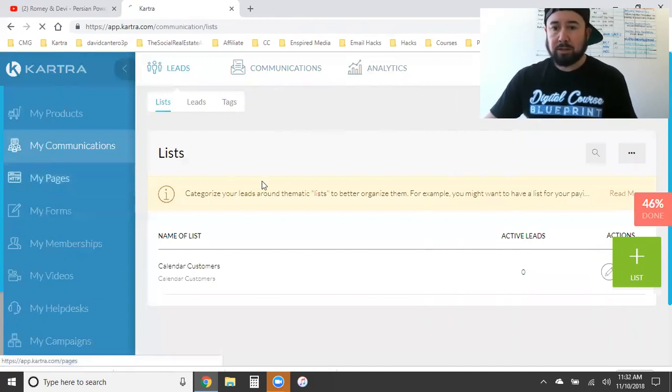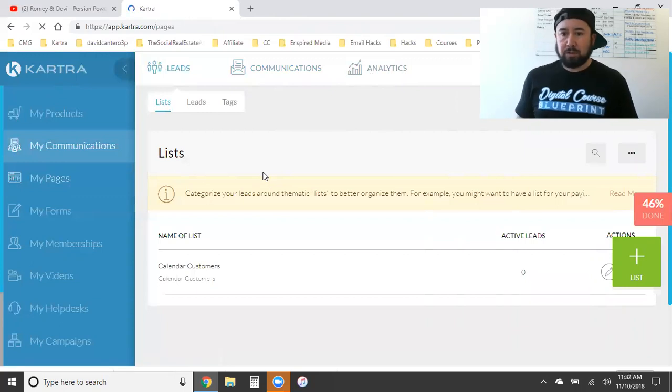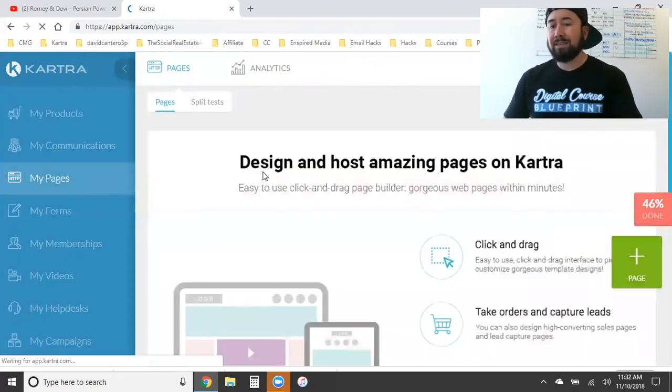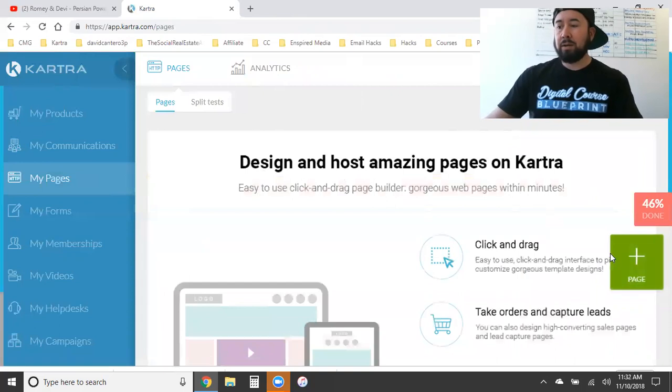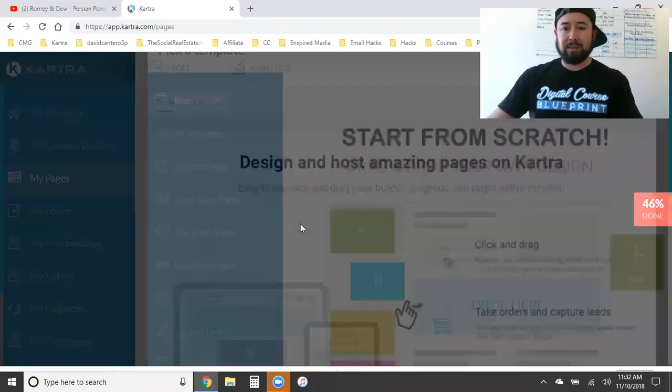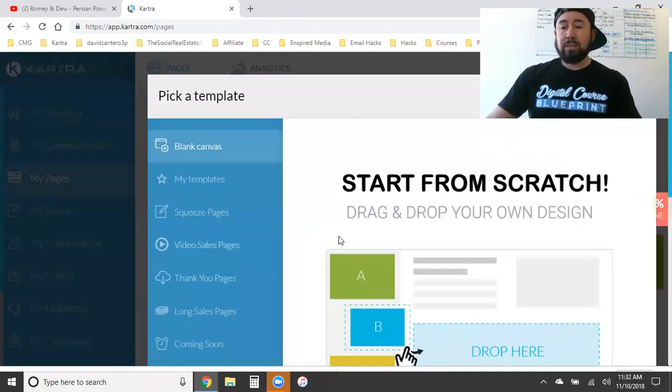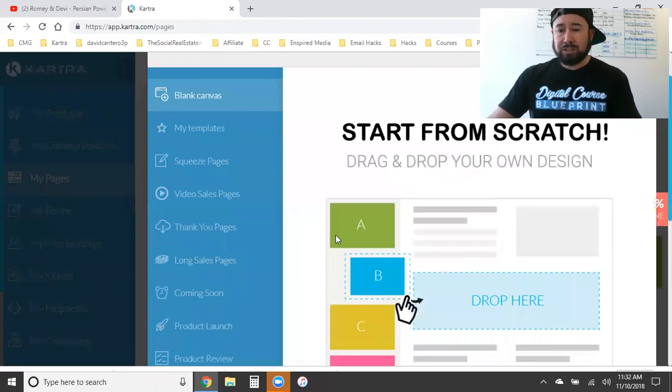And then let's go to My Pages. So now we got the product set up. Now we got the list set up. Now we're going to come in here and set up a basic landing page, okay? So in this particular case, we're selling a calendar. So what we want to do is keep it super simple.